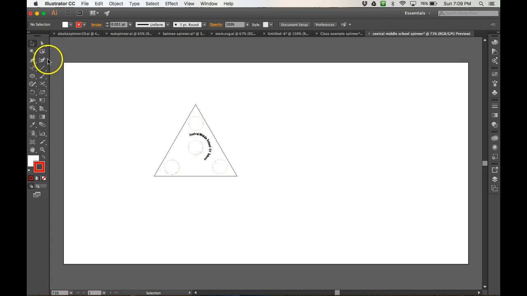So I'm going to come over here to the curvature tool. And now when I click on my triangle, wherever I click, I'm going to create what is called an anchor point. I'm going to put an anchor point right by this circle. I'm going to put one up here. You can really mess with this and do some cool stuff. I'll show you what I mean. Like I can pull my anchor point out here. So I could have the most crazy looking spinner ever.